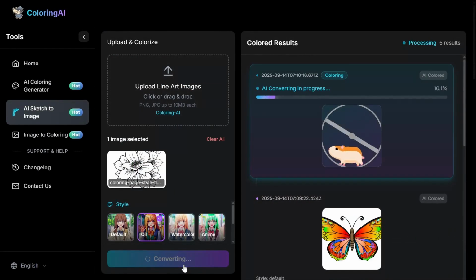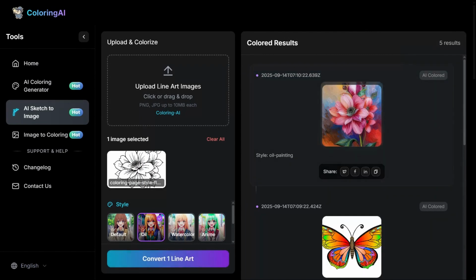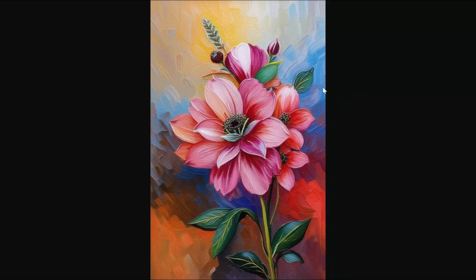Next, we will create oil painting using line sketch of flower as reference. Select the oil as style. Here is the result. This beautiful painting was created in a few seconds by AI. It can be sold online as wall art.